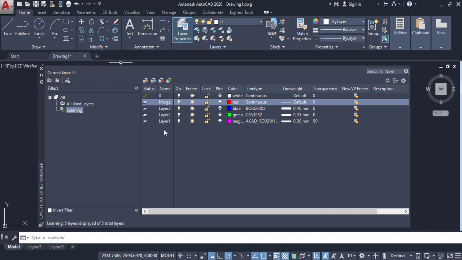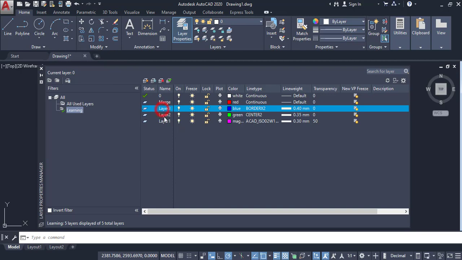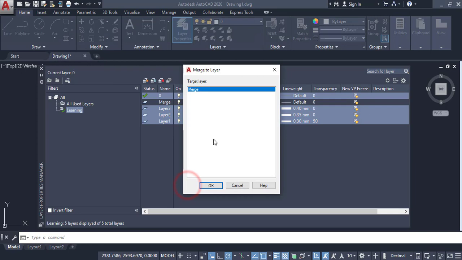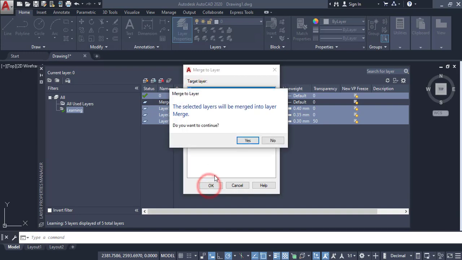Now I am going to merge all of these layers into this merge layer. So select all of these layers, right click, and go to merge selected layers to. Click on this option. It asks for the target layer. I already created this layer, so click on merge, then OK. These selected layers will be merged into layer merge. Do you want to continue? Yes, I want to continue.